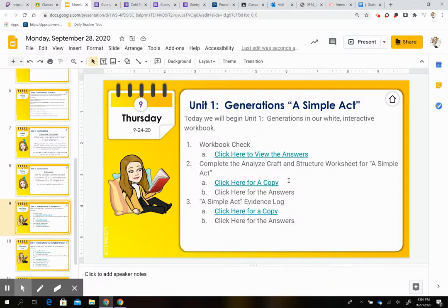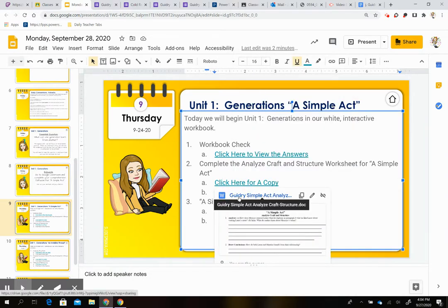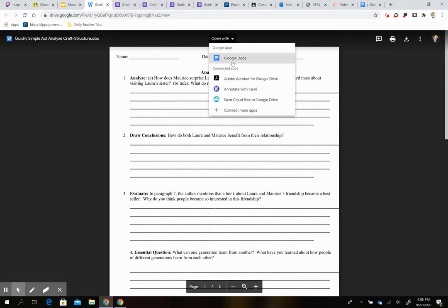Hey guys, today we are going to look at our Analyze, Craft, and Structure worksheet. If you did not get this on Friday, you're going to click here and let me get one. And then you can click on the Analyze, Craft, and Structure worksheet. Now, you're going to get a screen that looks like this simply because I had to convert a Word doc to a Google Doc. And so you're going to hit open with Google Docs.